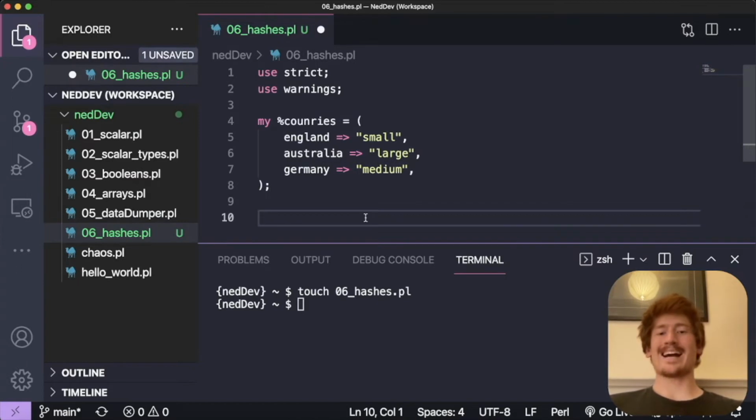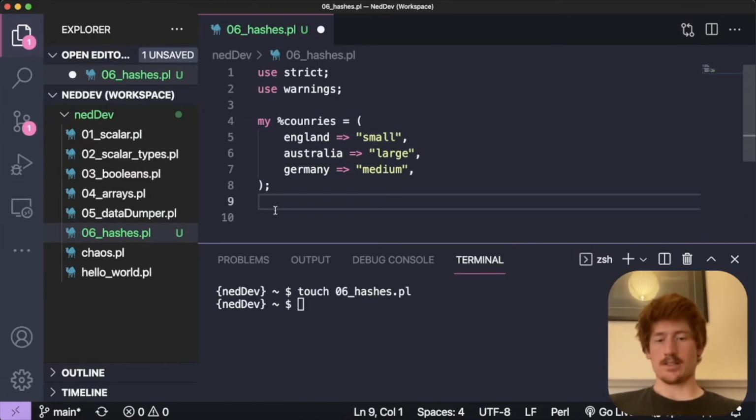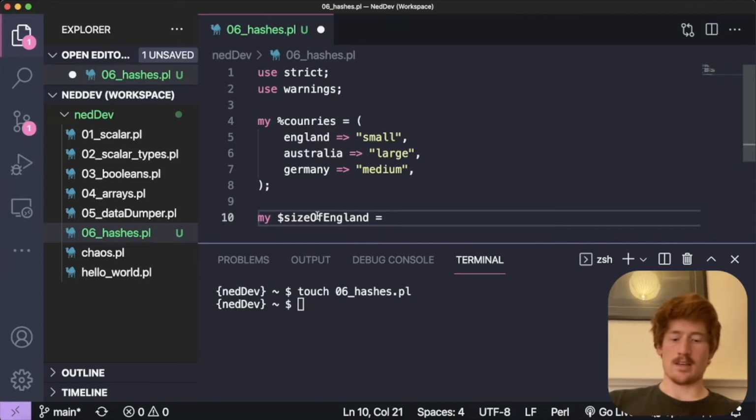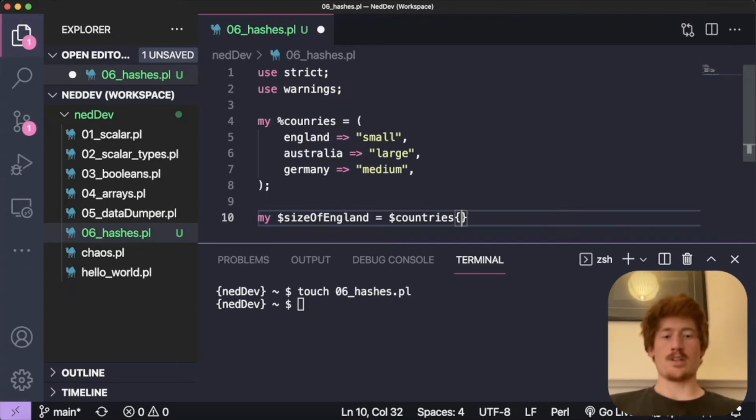So now how do we access a value within this hash? So if we set up a scalar and say size of England, and then that is equal to a $ sign, countries, and then we open up some curly braces and put in the key that we want, so England.